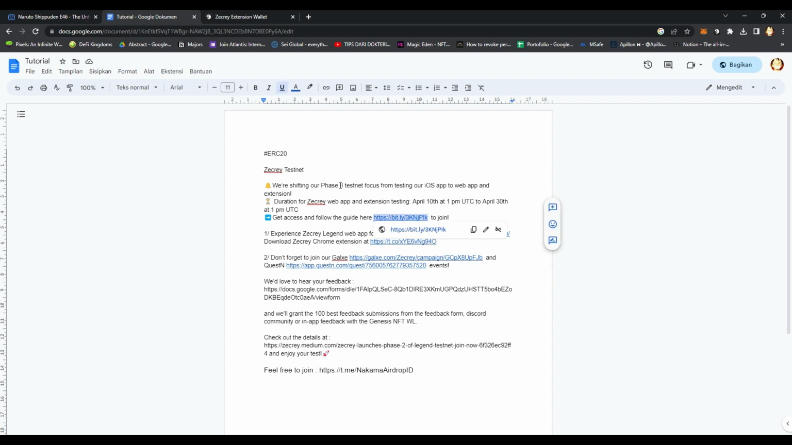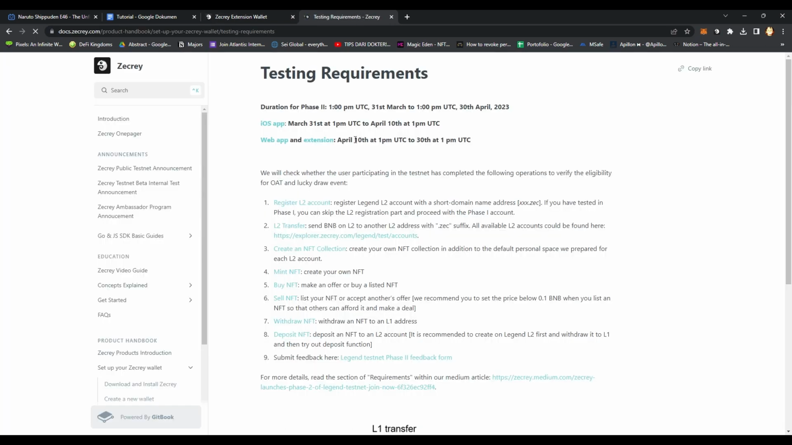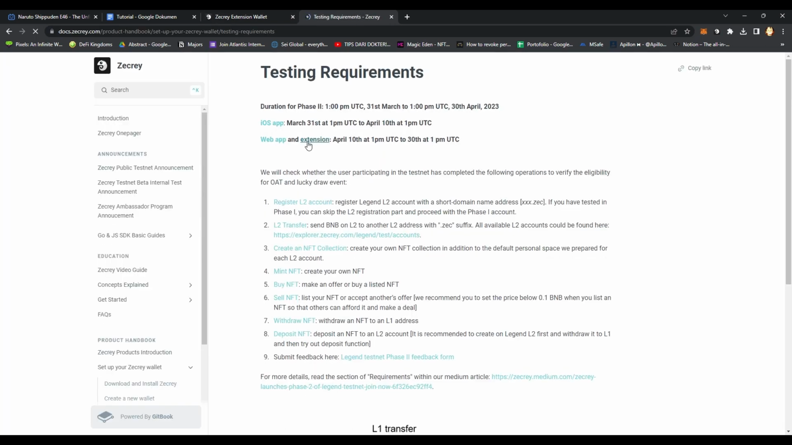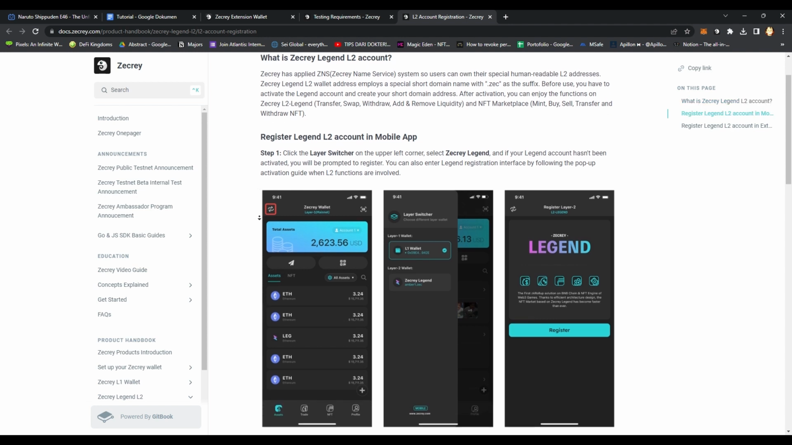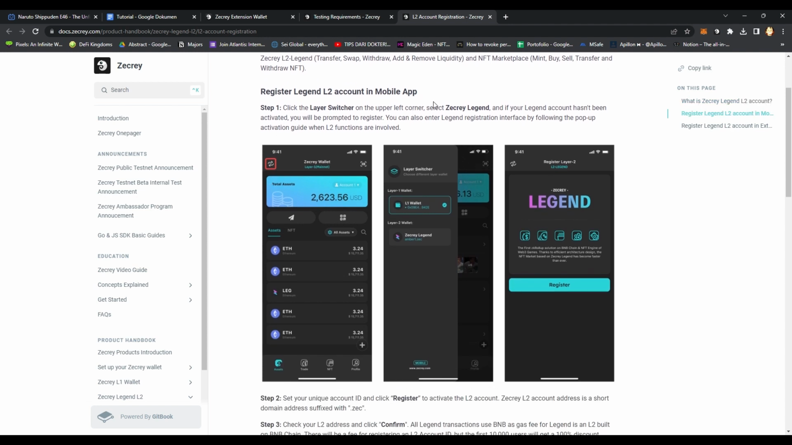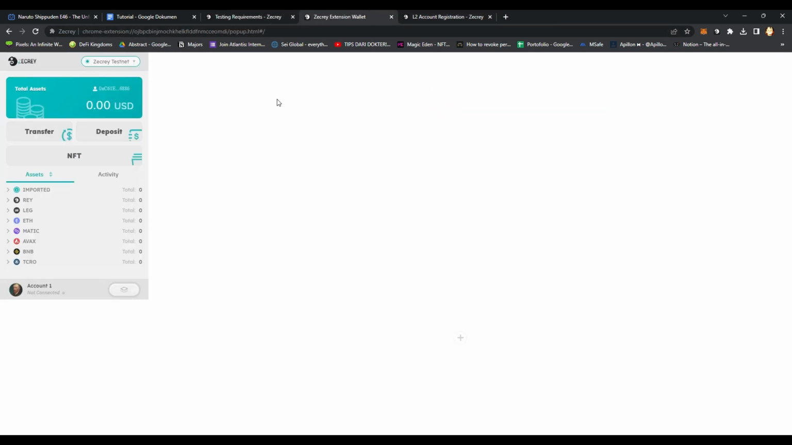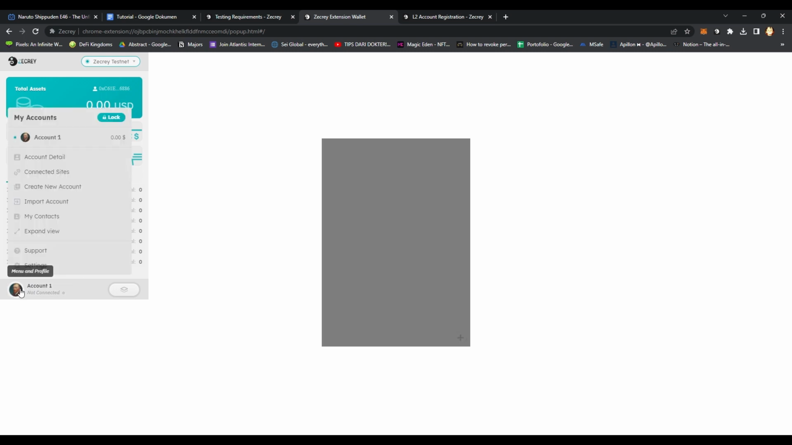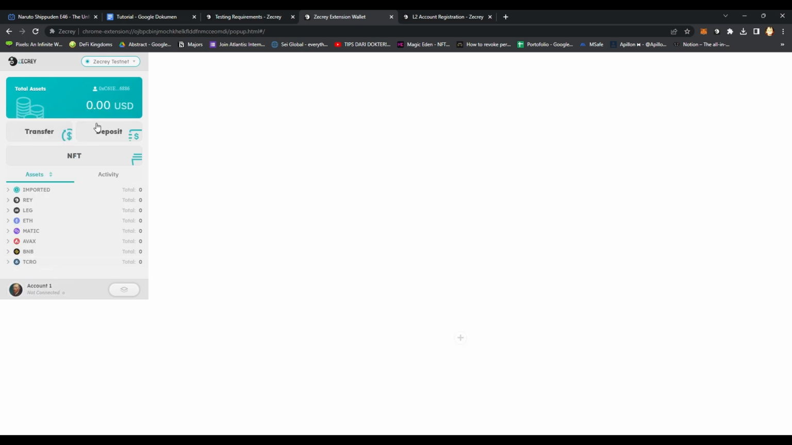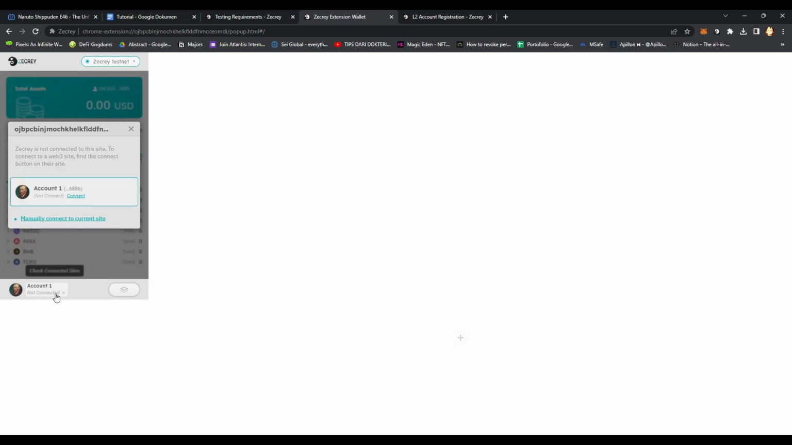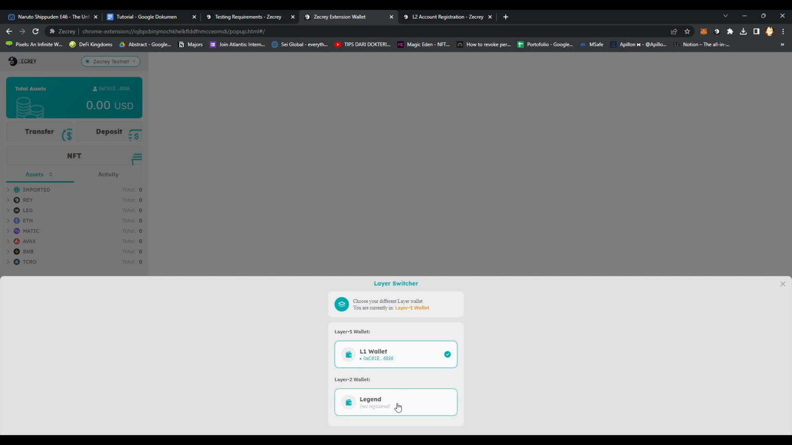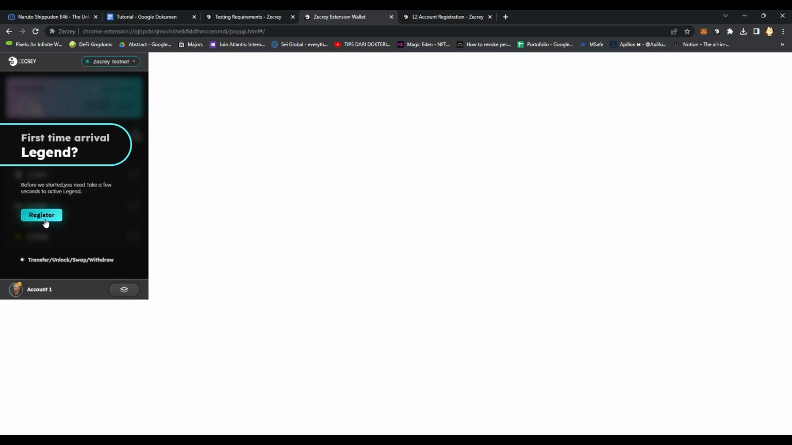We should follow this quest. If you already installed the extension, try to register a layer 2 account. Click layer switch, select Zecrey again. Click this. Click this. Choose login. Click register.